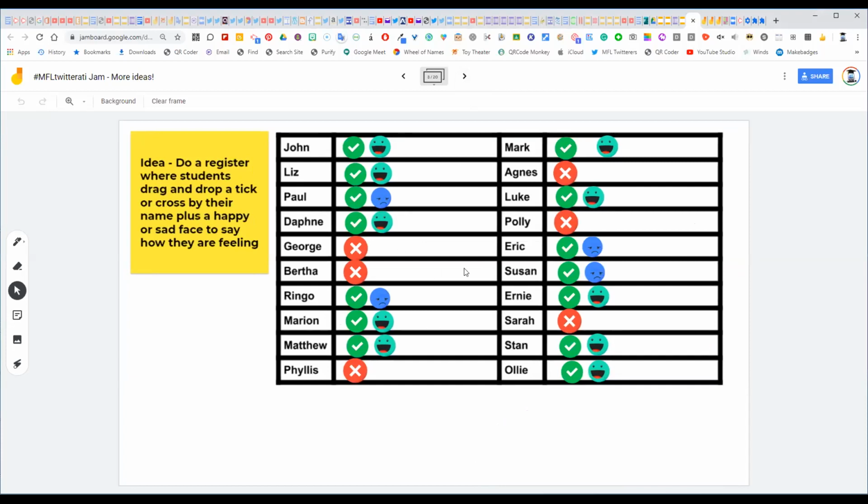This one could be a register. So I'm just using the icons that you get with the iOS app. You could use this very nicely by getting everyone to sign in at the start.